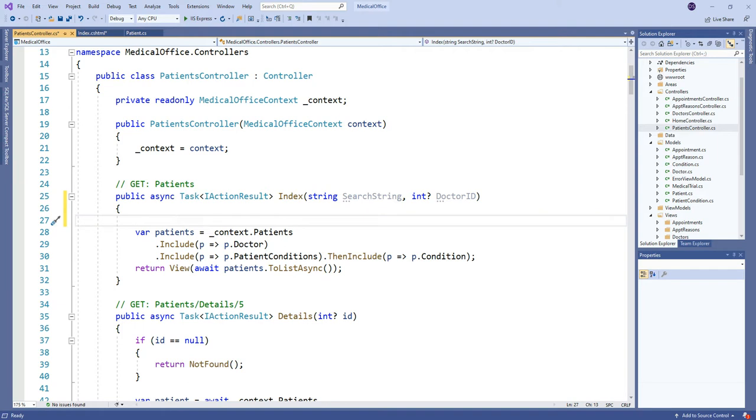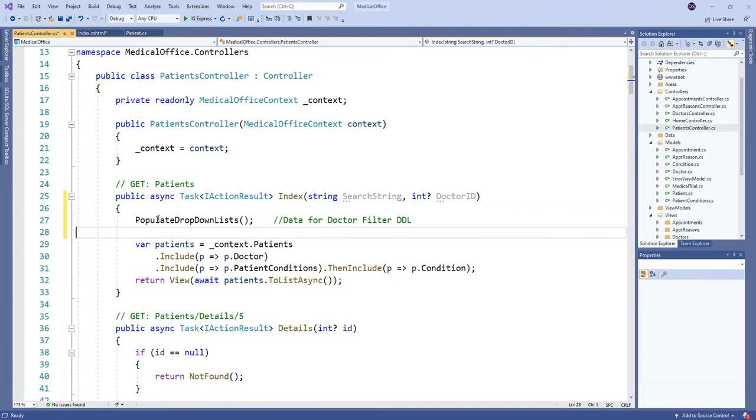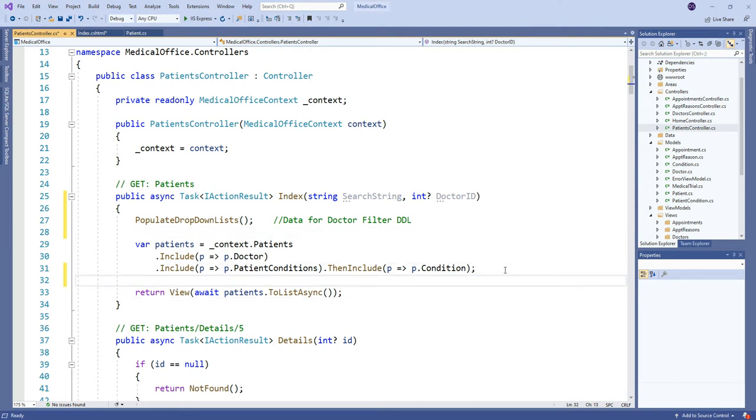Okay, well, that's good. But of course, how are we going to get the data there, the select list for the doctor? Great idea that we did earlier is we created our populate drop-down list, right? So I can just call that method. Okay, it gets me the data for the doctor filter, that drop-down list. All right, now, what I want to do is, after we define the basics of the query, I want to then say, well, wait a second. Depending on the conditions, I might add a where clause, right?